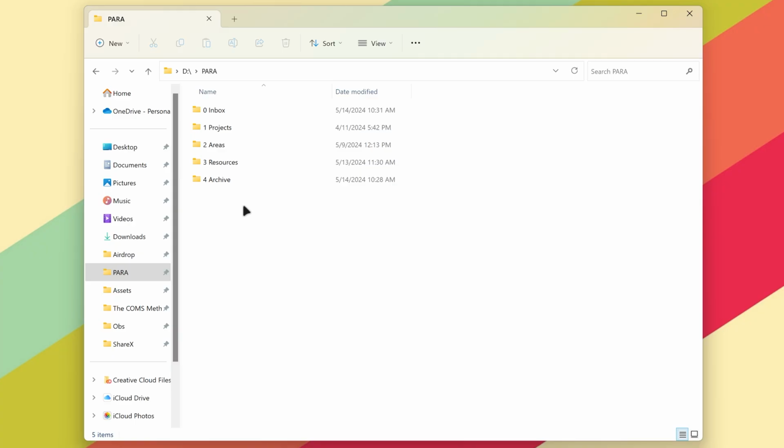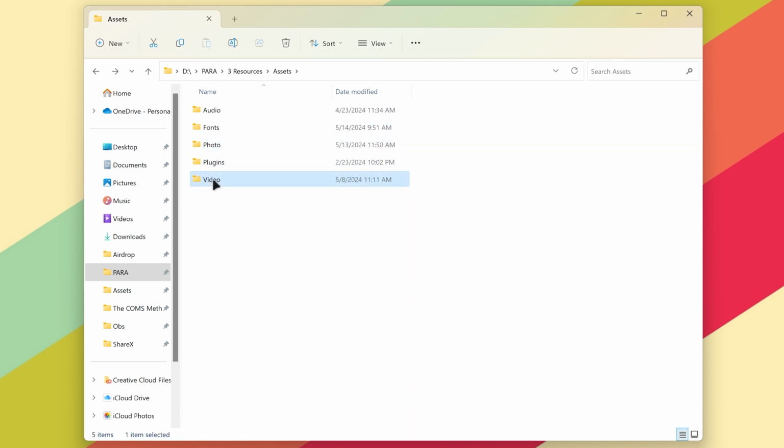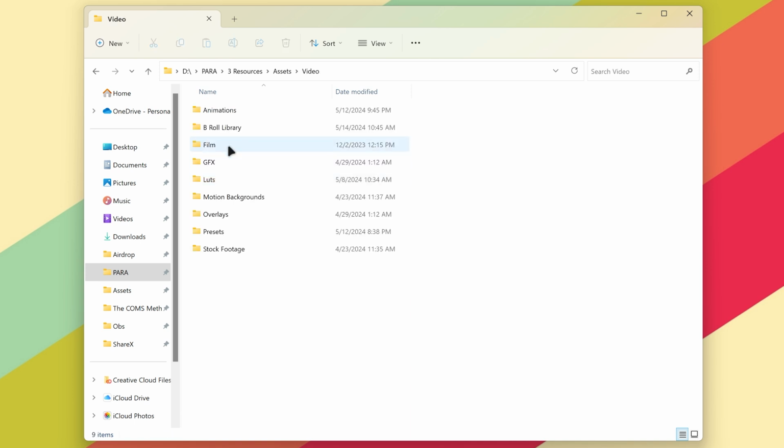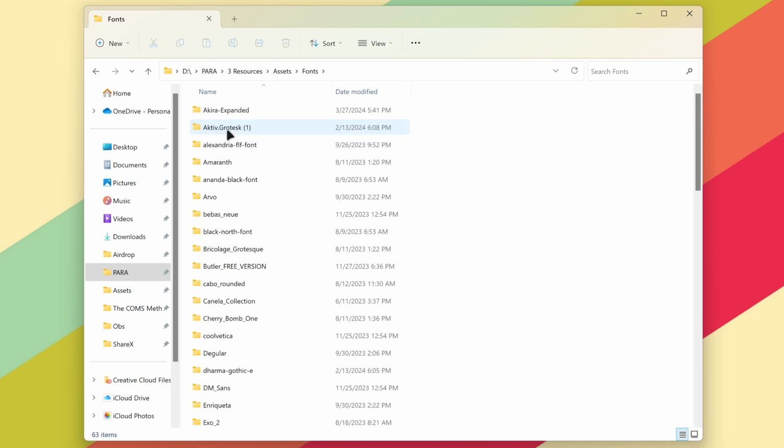Asset management. I store my assets in the resources folder. Within the main folder, I have different subfolders for photo, video, audio, and fonts. Photo assets include still images, backgrounds, textures, and graphics. Video assets include B-roll, overlays, GFX, and other elements. Audio for all your sound files, including music tracks and sound effects. Fonts for, well, fonts.